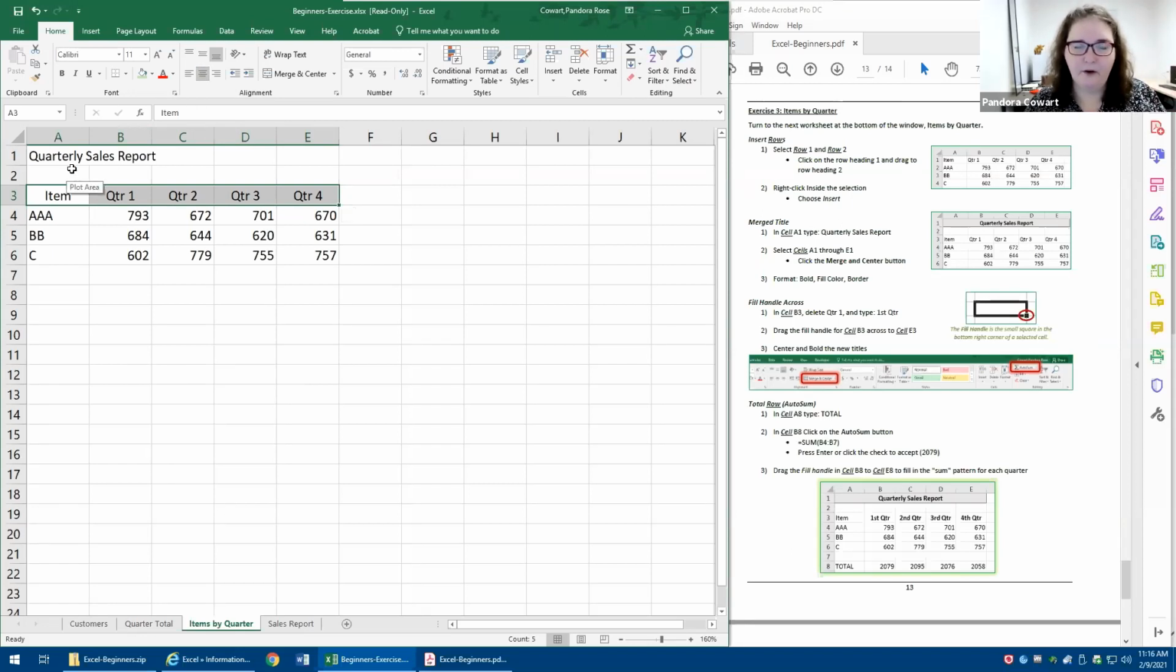Let's do the same thing with row 1. I'm going to take quarterly sales report across to E, so I get all 5 cells. And when I go up and I tell it to center, it doesn't do what I wanted, right? I wanted it to center in all of those boxes. But that center tool, all it does is one cell at a time. Even if there's multiple cells, right? It only does one cell at a time.